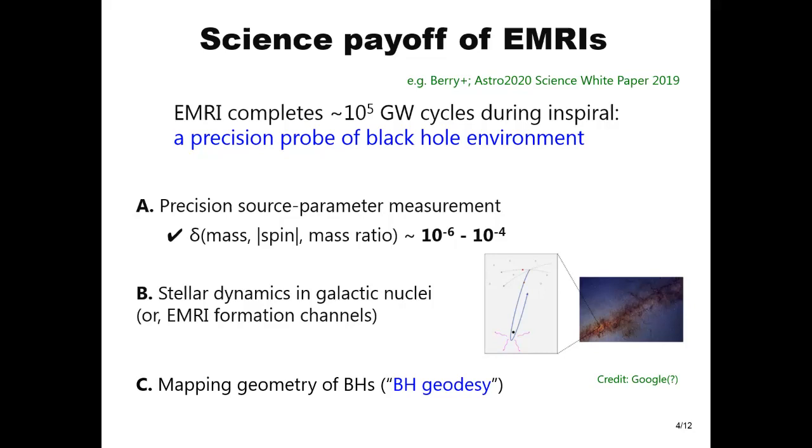The first one is precision source parameter measurement. Typically, the mass, spin and mass ratio of EMRIs are determined at the level of fractional error 10^-6 to 10^-4. Also, once we precisely know the properties of the EMRI, we will be able to study the stellar dynamics in galactic nuclei and EMRI formation channels, which are a big mystery in astrophysics so far.